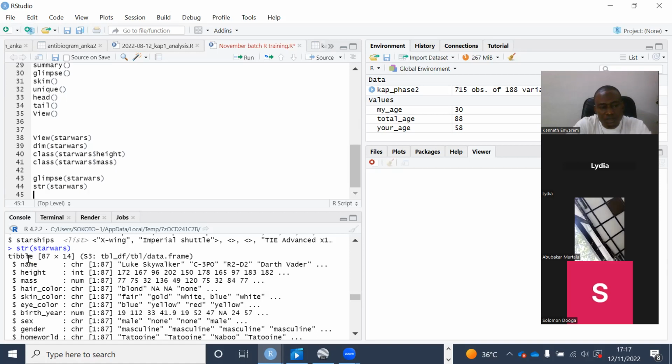So the same thing, it tells us it is a table, which means a data frame with 87 rows and 14 columns or variables. And then it also lists the variable names for us. And then in the next column, it also tells us about the class of each variable. You can see height is an integer here. Mass, structure calls it numerical, but glimpse calls it double. But they are both numerical variables. And then it lists the values within each of those variables here. So that's what structure does.